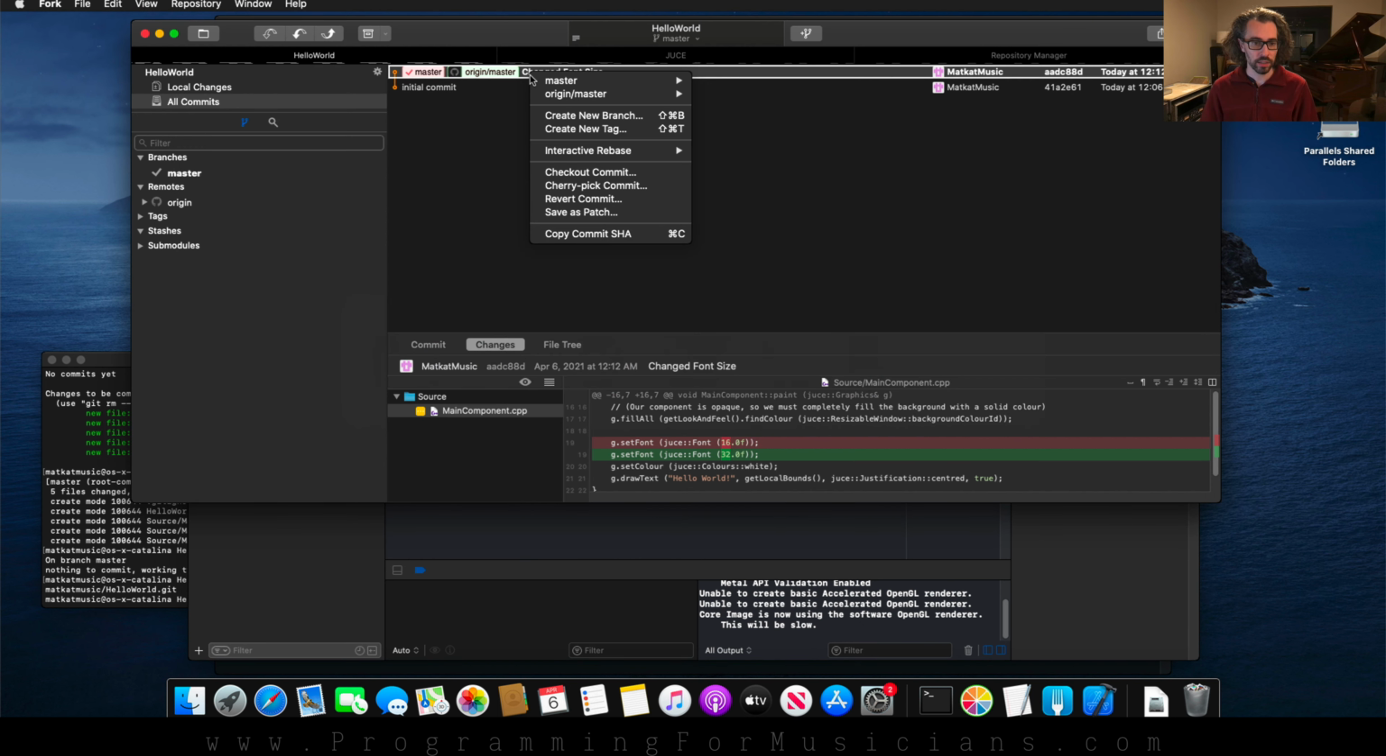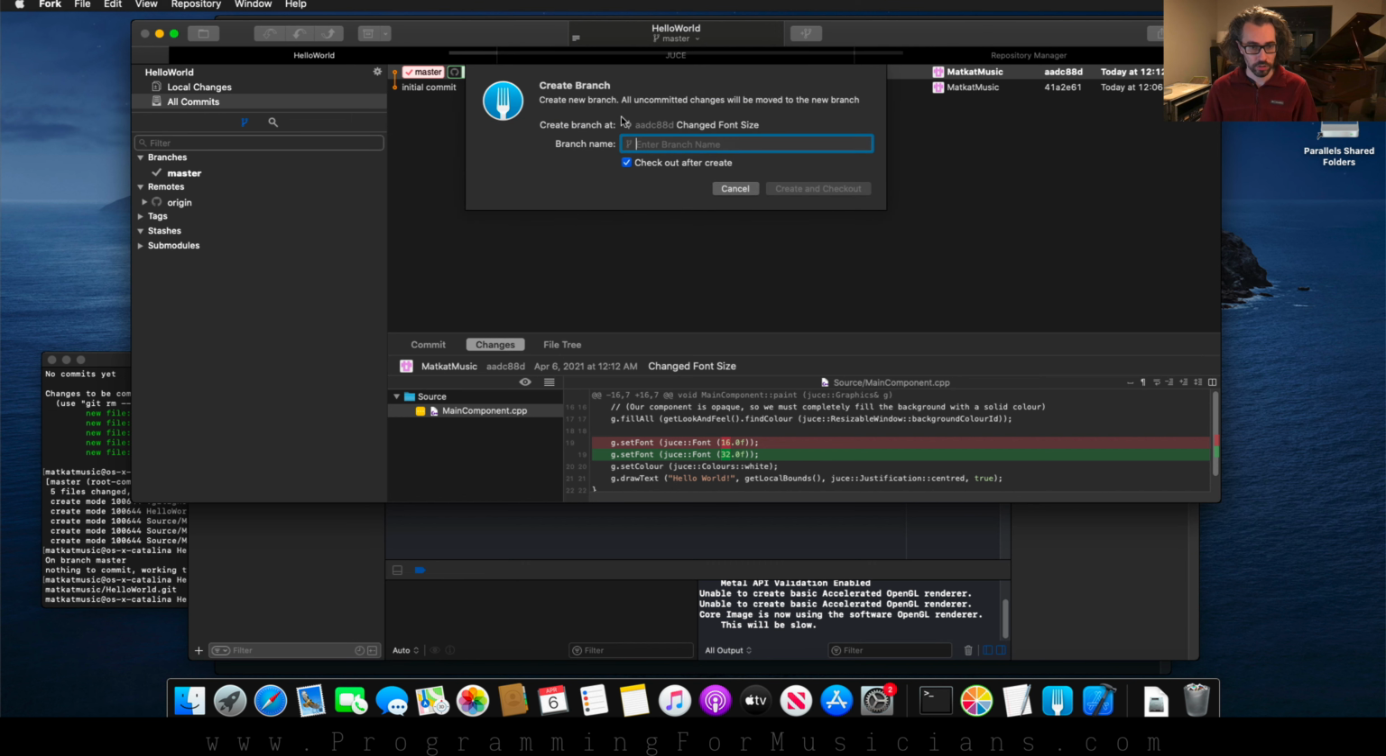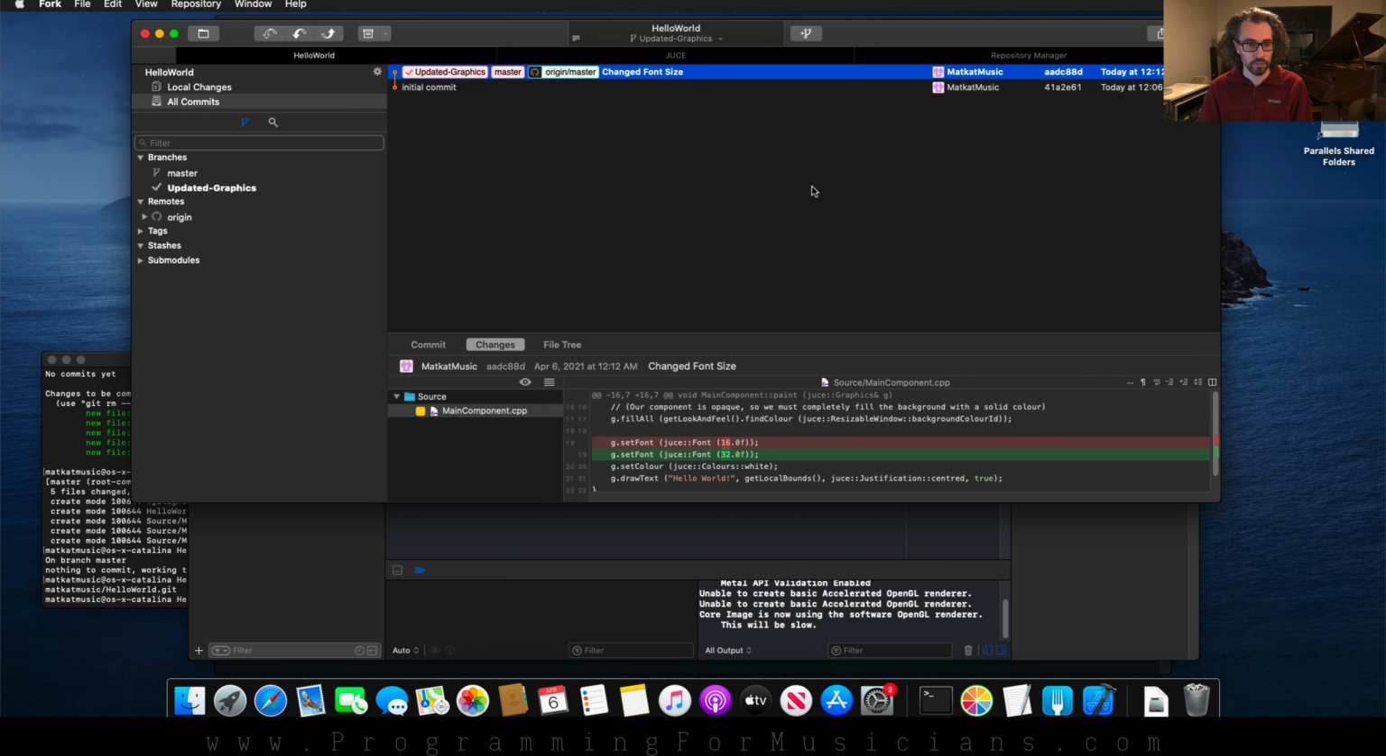We're going to right click and create a new branch. It's going to ask us for a name, so we're just going to say updated graphics. Let me spell that correctly. Graphics. Create and check out. Okay. Now any changes that we make and commit are going to show up on this branch. So they're not going to show up on the master branch, and that's very important.